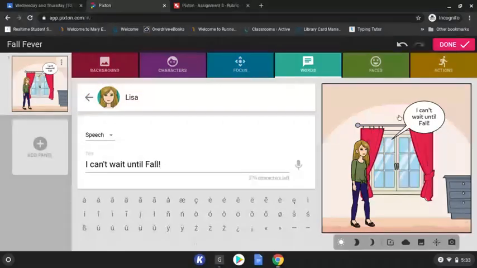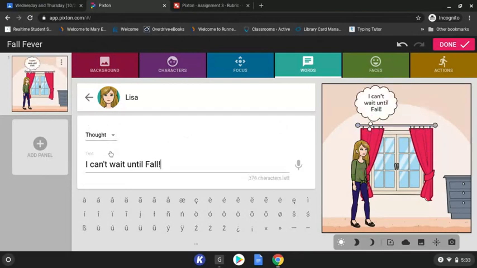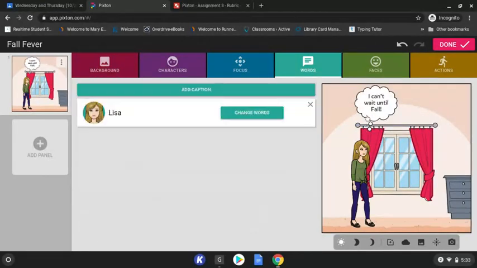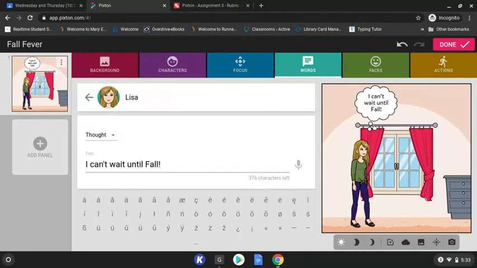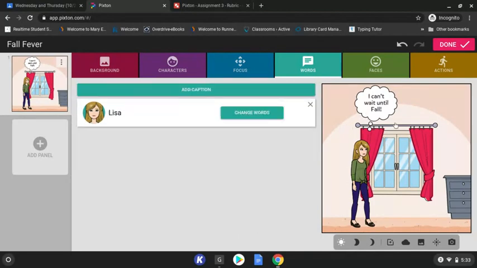So now that's the speech bubble. If I change this to a thought bubble, you're going to see the difference. See, now it's that fluffy cloud because I'm thinking it. I didn't say it. So now I'm thinking this, and sometimes it gets a little finicky about being able to click and drag it. It usually puts it in a spot that works well.